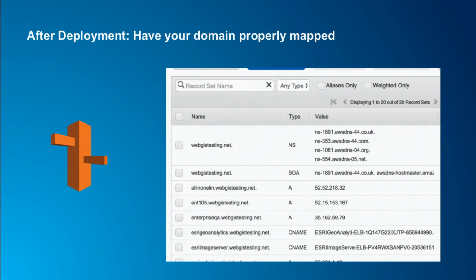After your deployment, you need to make sure your domains are properly mapped, the CNAME mapping. In your organization, you probably have IT take control over this. But with Amazon Route 53, you can take over that as well. This is the one I purchased, WebGIS.net. I have a wildcard certificate for it. I also have a lot of subdomains for testing all the different architectures, and I can do the mapping myself. This is very convenient and very helpful in your deployment as well.